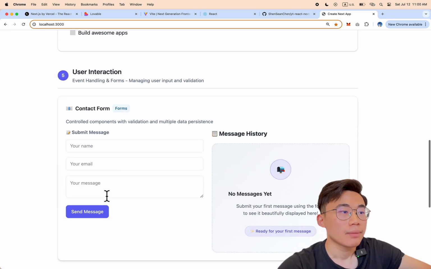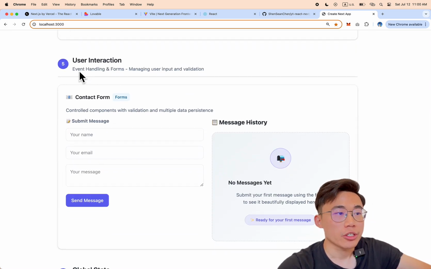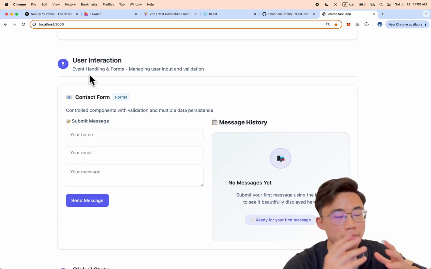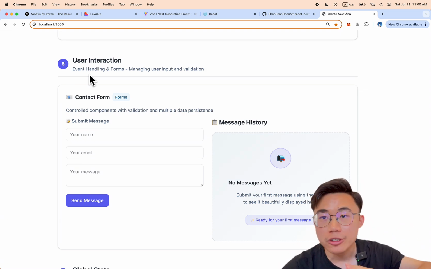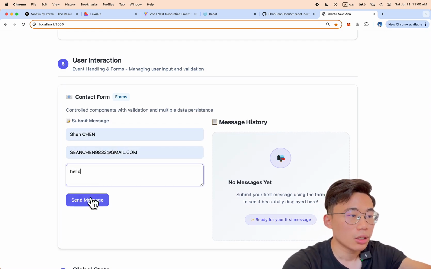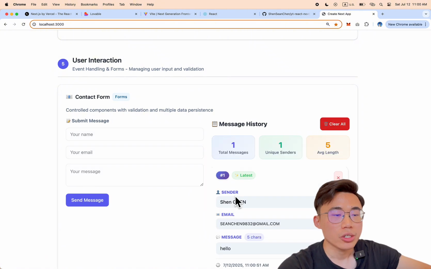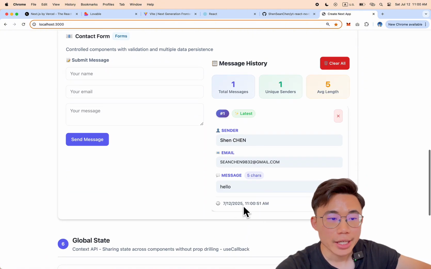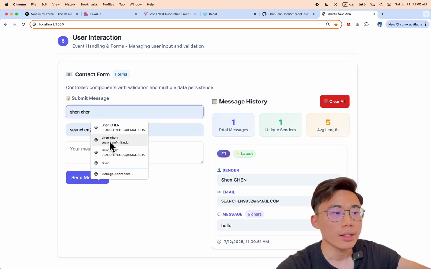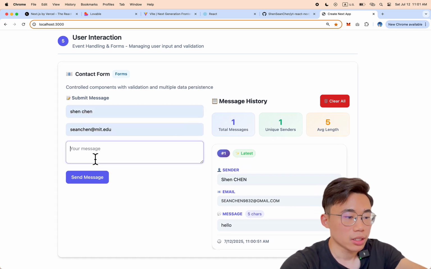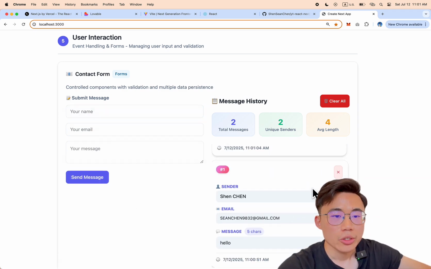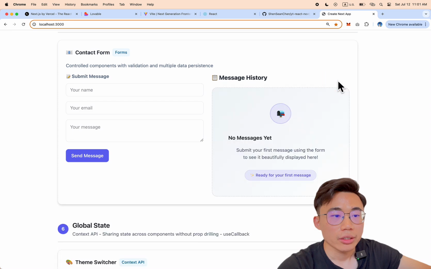Number 5 is called user interaction, which helps you handle form submissions and manage some data after you submit it. So for example, if I put in my email right here and I say hello, and I hit send message, it's going to store it right here locally on this computer, and then you're going to surface this data. If I use a different email, sean@mit.edu, and say sup, send message. Okay, so you have two entries here, and you can clear them out.